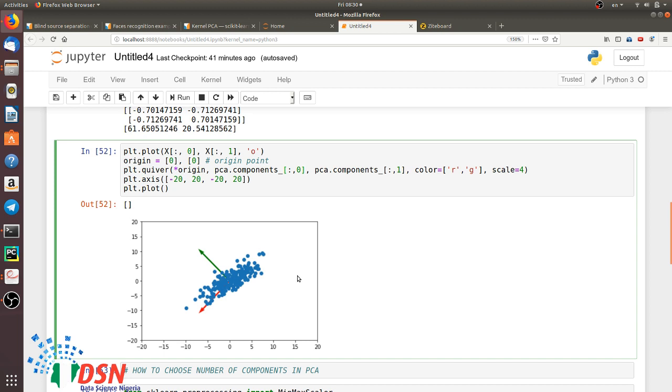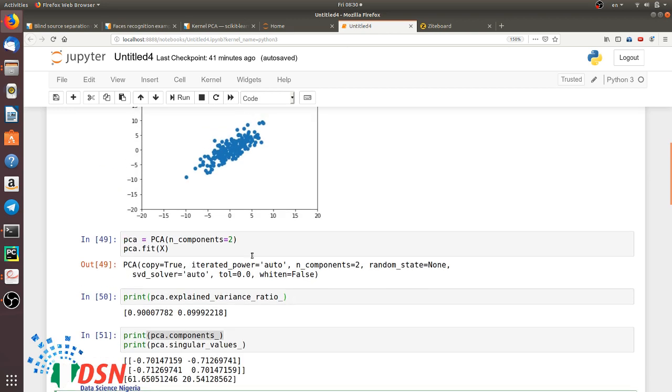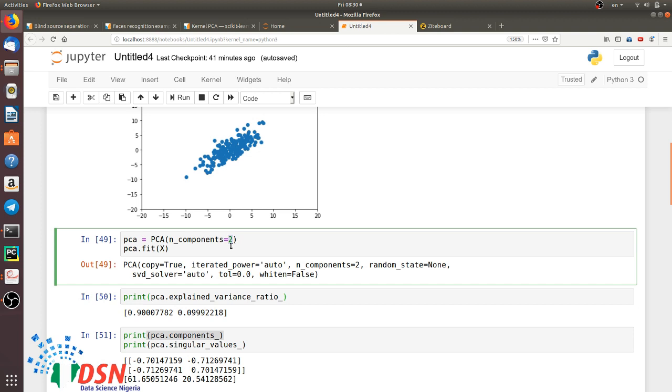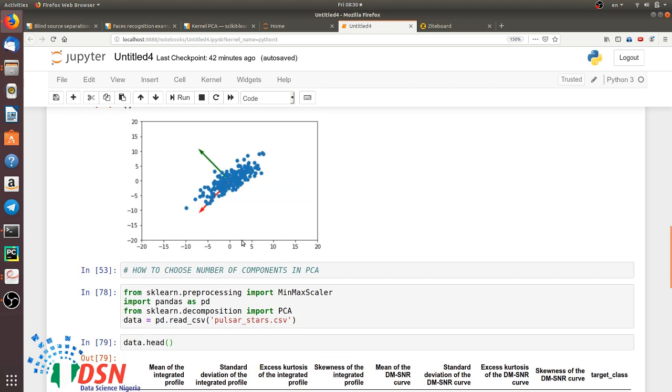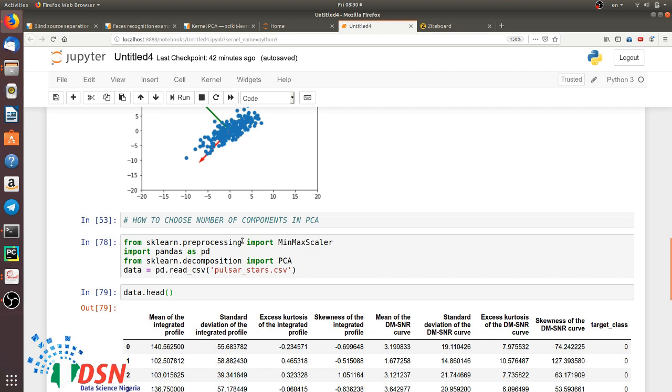So let's say our data has lots of features, like 400 or thousands of feature dimensions, and you want to know what number you should put here. You don't know how many components you need. For this, a typical approach is to use explained variance. So let's see how you could do that here.